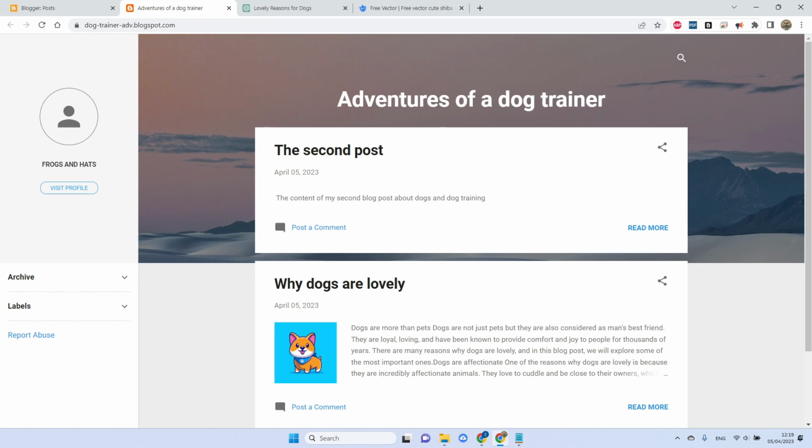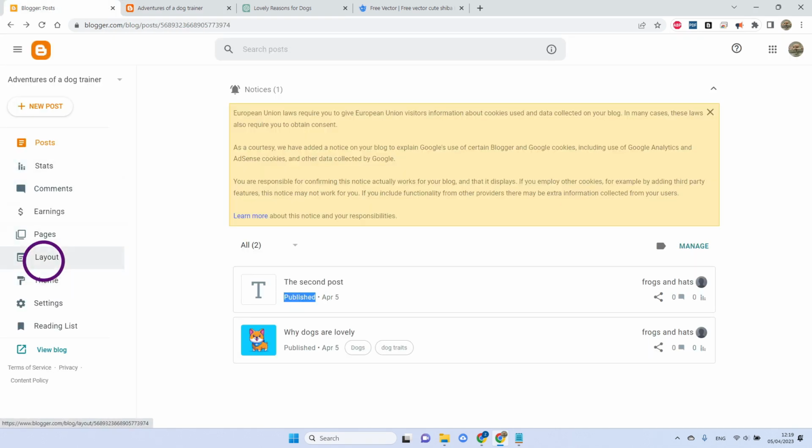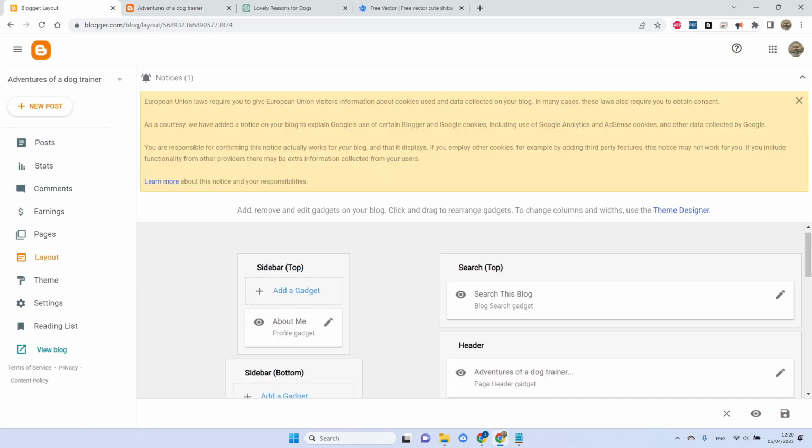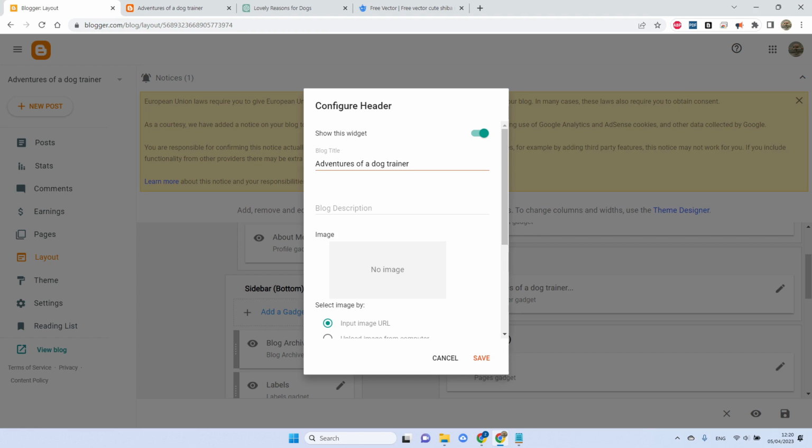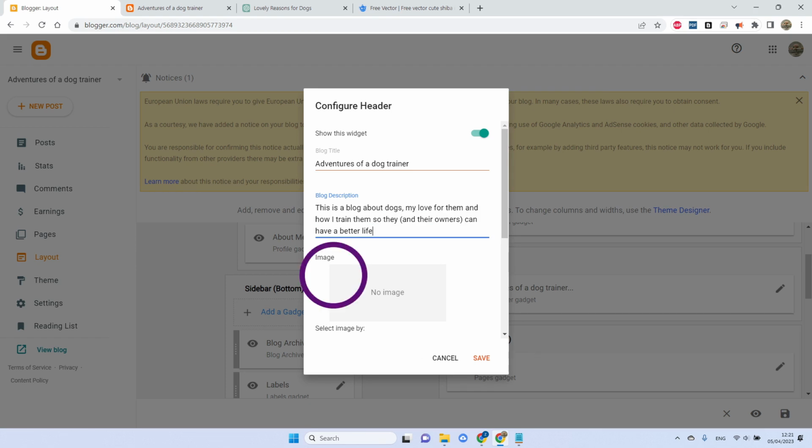We can get back to Blogger and click on Layout. Here, where it says Header, I click on the pencil. We can change the title of the blog if we want to, and we can also add a description. And you can also provide an image.